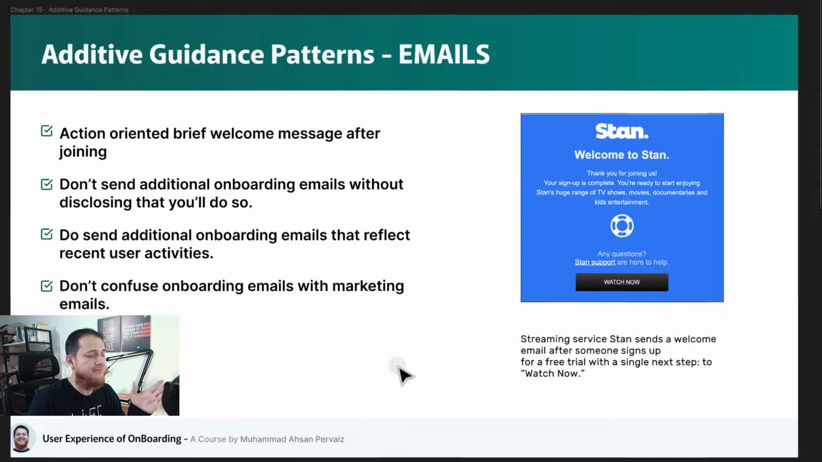Okay, so one more thing is that don't send additional onboarding emails without the consent of the user. Sometimes when you sign up, you start getting like 3 or 4 emails, even if you haven't used that product. I remember that I signed up for a product app, and I just signed up and I didn't use it for 3 or 4 days.